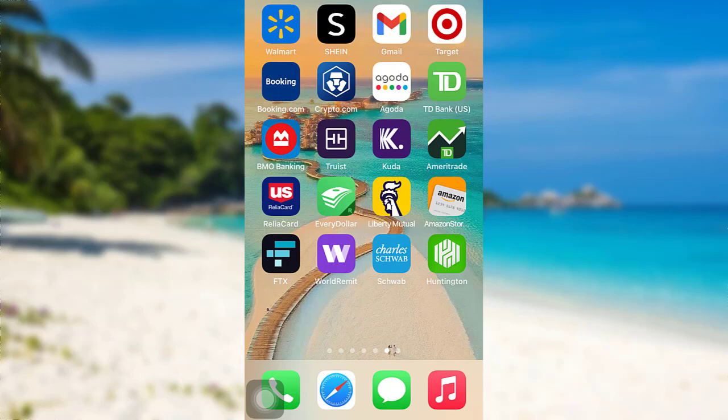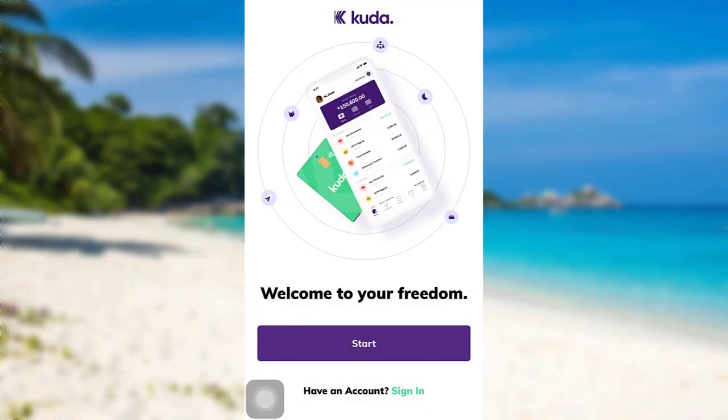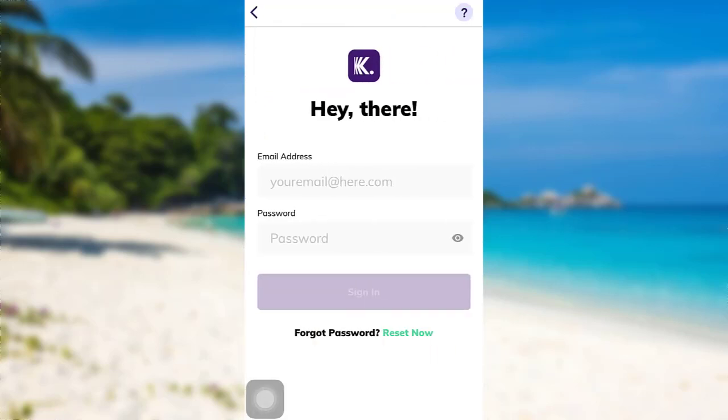First of all, open the app Kuda. After that, tap on the option sign in. Now you'll be asked to enter your email address and password. Enter the email address associated with your account and then enter the password. Once you have done that, tap on sign in and that's it. You'll be logged into your Kuda account.